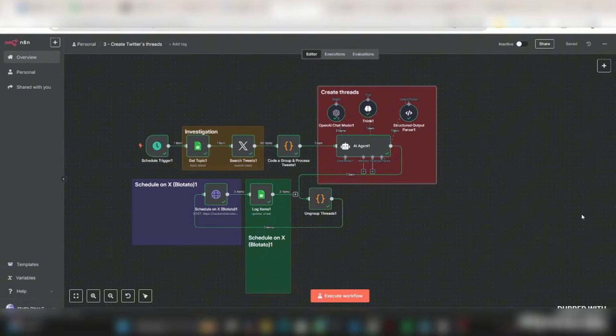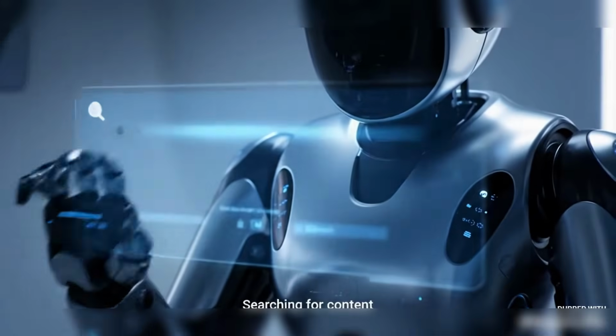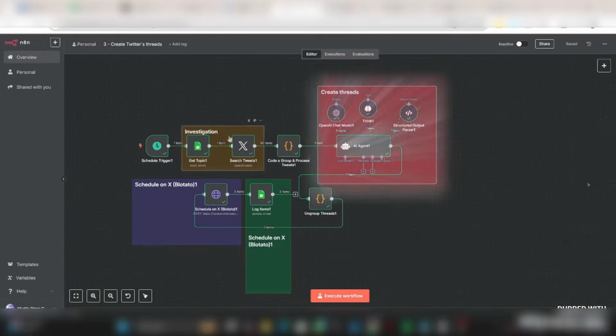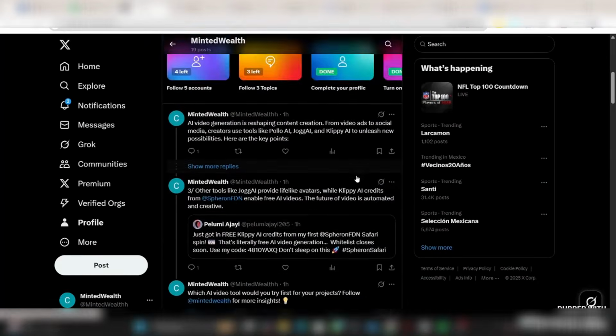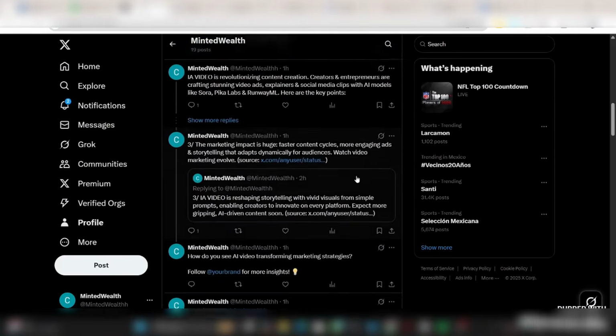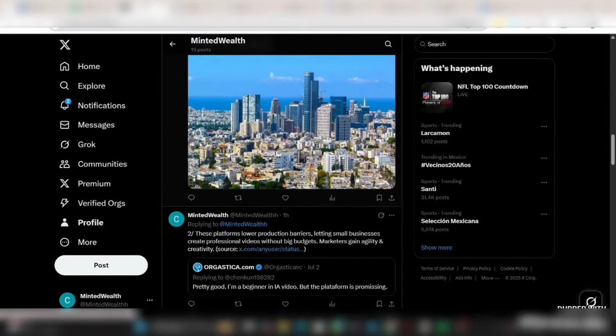Number 1, autonomous research. The agent takes a topic from your list, analyzes Twitter in real time, and detects the most viral and relevant tweets. 2, intelligent content creation. With that foundation, it generates 3 unique threads with powerful hooks, solid development, and calls to action to engage with your audience.